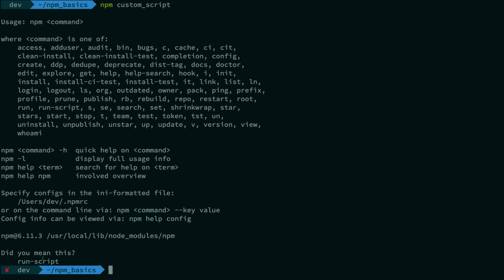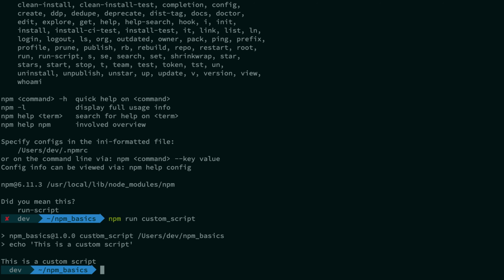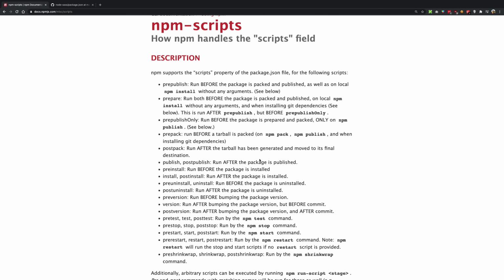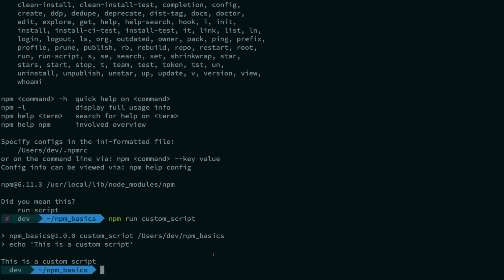Because you see that NPM actually offers you, did you mean this? That is run script, right? So what you can do is you can just go ahead and write npm run before actually writing custom script. And then you can write custom script, right? So what run does is that it says, hey, I'm trying to run a script that might not be available as a script which is already hard coded into npm, like npm start, stop, test, pre-publish, restart, stuff like that. So for that, you make use of npm run, right?